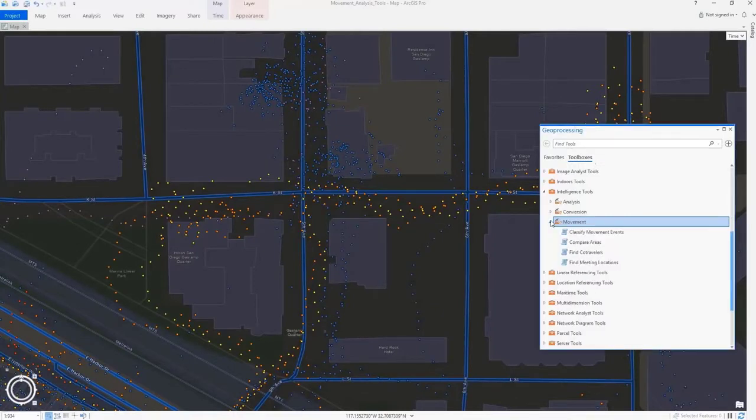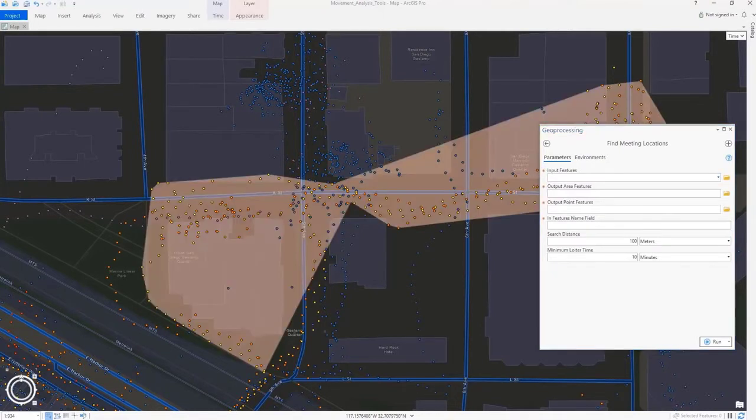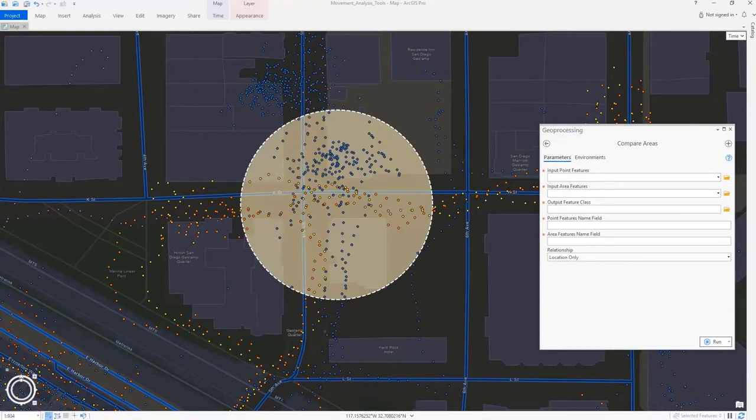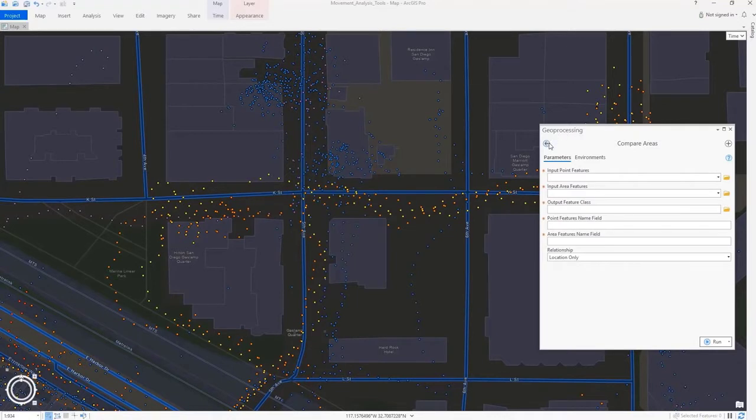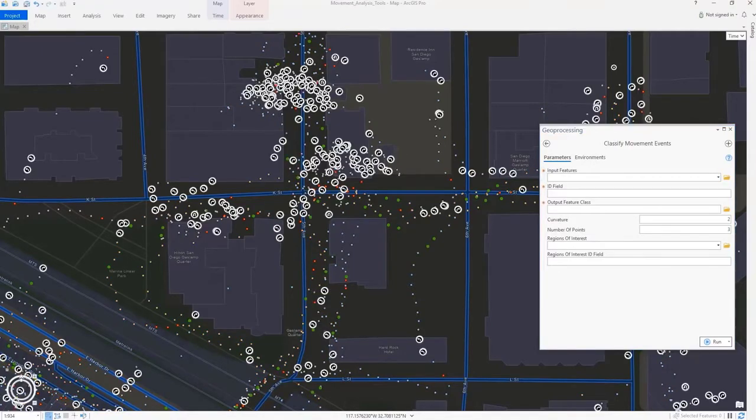Movement analysis tools. Movement tools use point track data to analyze several mobile devices or other objects in space and time. Find Co-Travelers looks for separate devices that may be traveling together by comparing near tracks within a time interval. Find Meeting Locations looks at point track dwell times to find areas where separate tracks are stopping together. Compare Areas finds unique device counts that are within areas of interest in similar distance and time windows. Classify Movement Events categorizes point track locations as turning, stopping, and accelerating to determine how the device or object was moving.